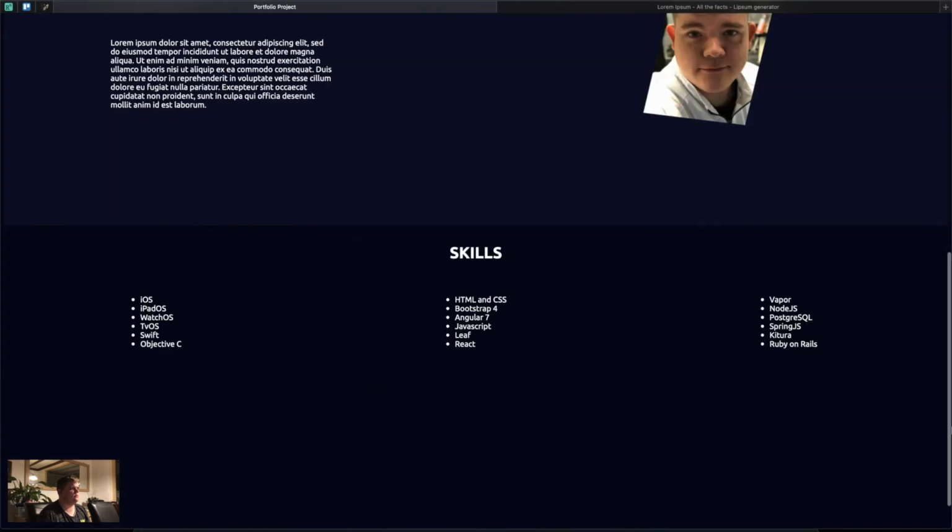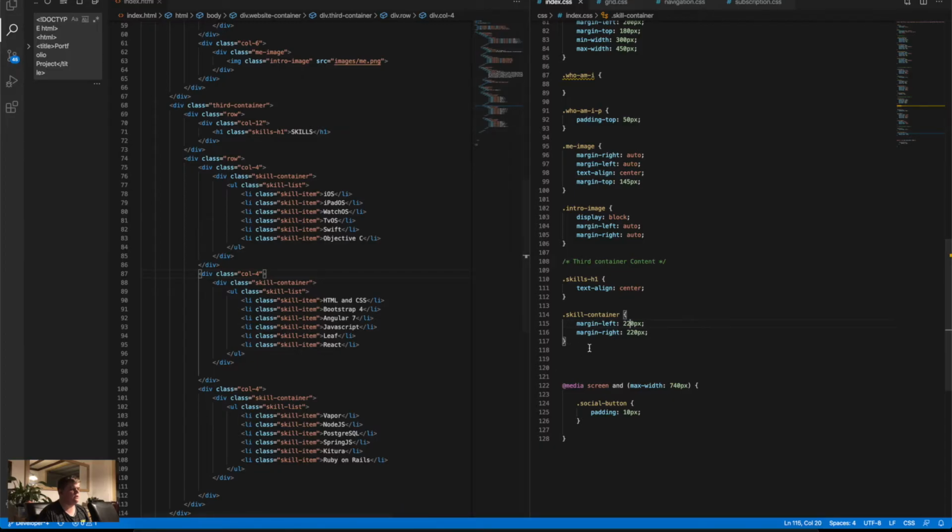Of course, this is an issue. This is not how it should be. So we're gonna change that again. We're gonna cut that back to auto. Okay. So after the skill container, we're gonna call the skill list. So dot skill dash list.